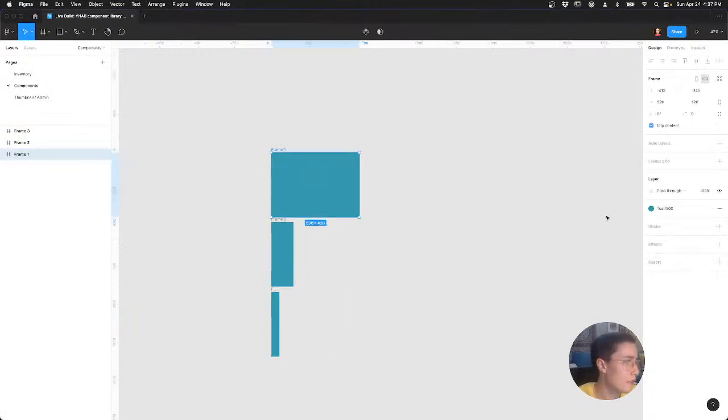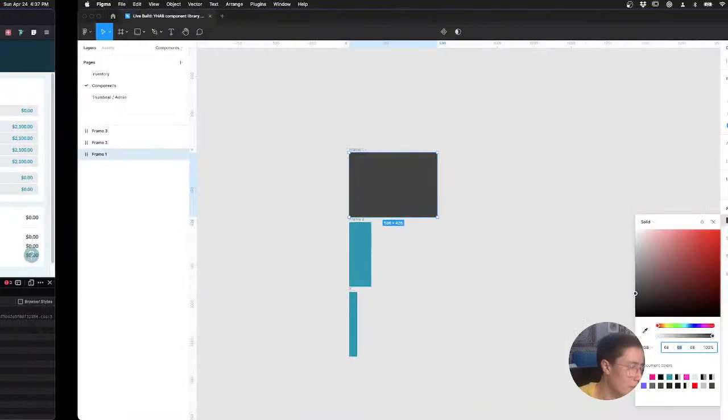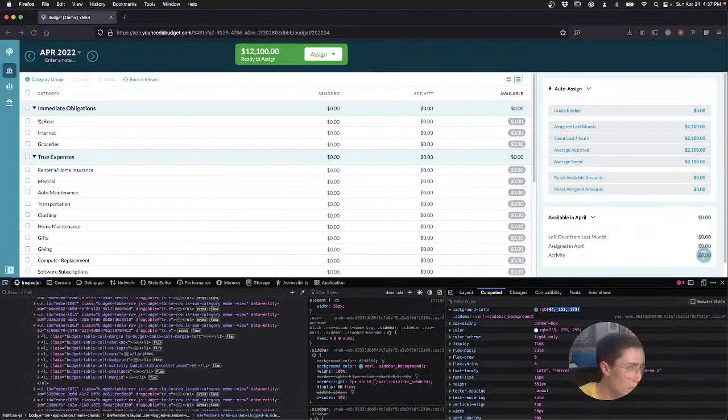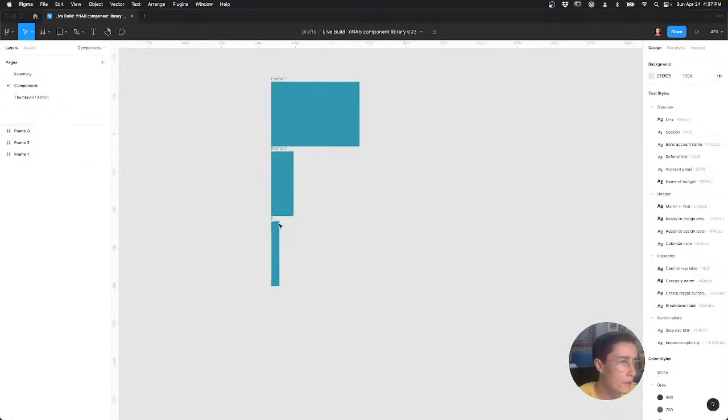Now, so I've got a whole bunch of color styles saved, right? But yeah, teal 500 is my guess. Oh, that's interesting. That didn't take. Is there not going to be a good way to copy this in? 44. What a bummer. What was it? 151, 173. 173. Oh, 173. Come on. All right. Oh, I think I got pretty close.